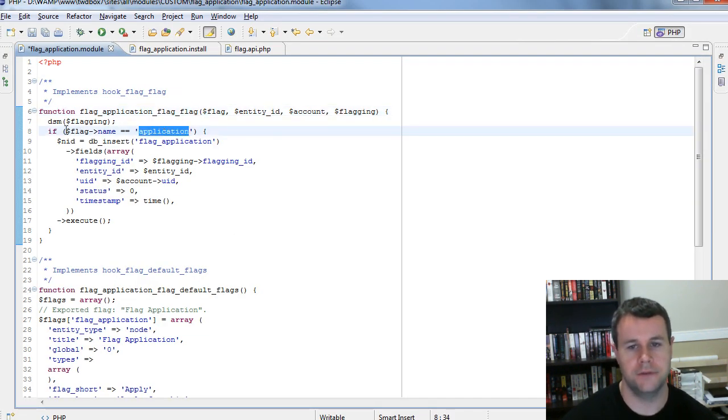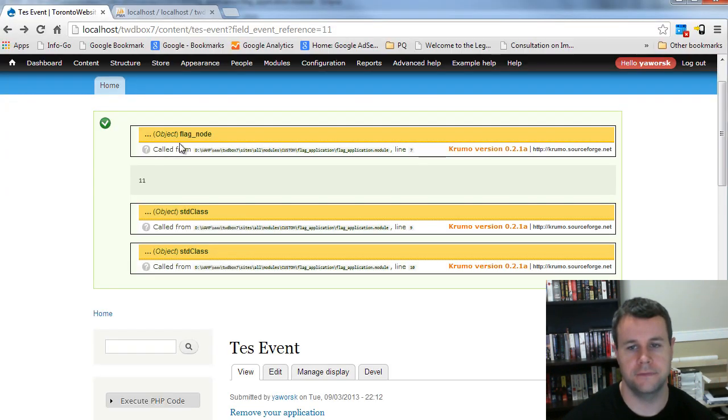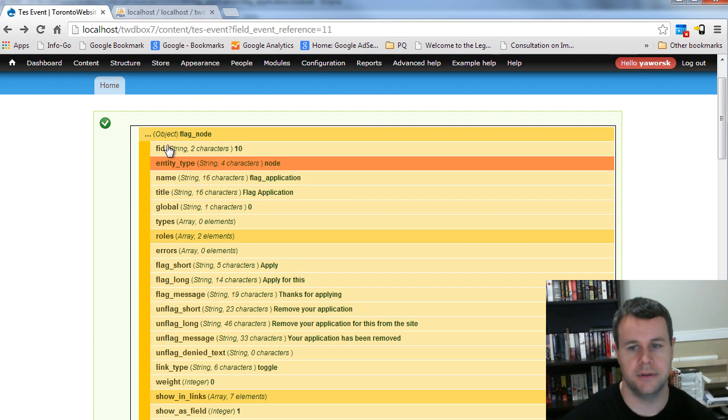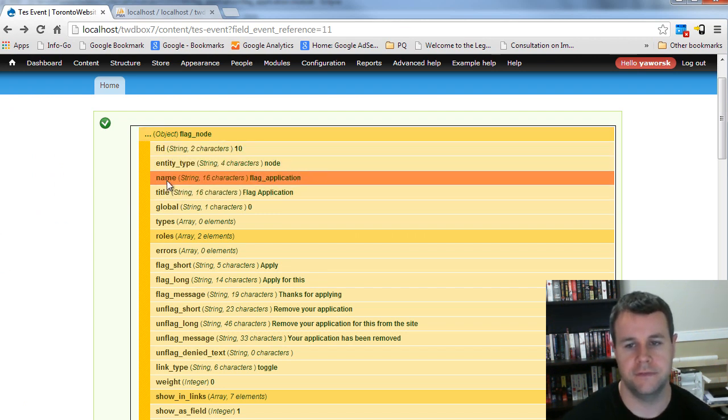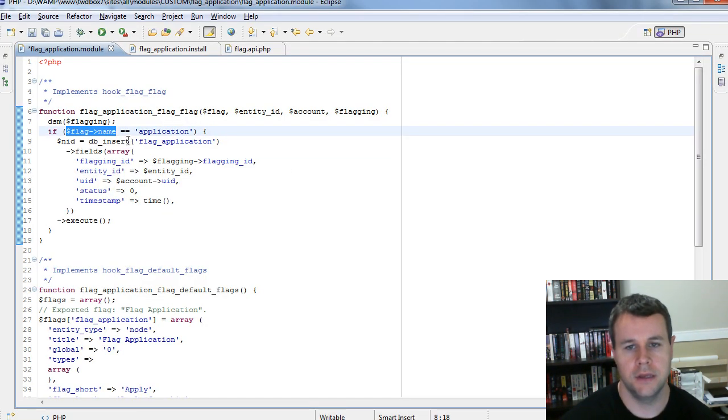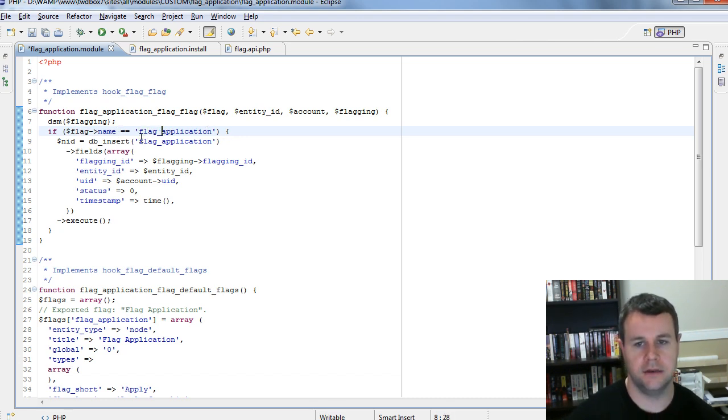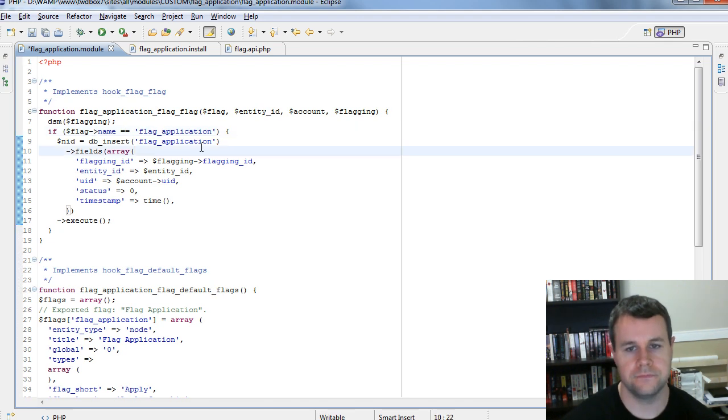What I need to do is make sure that I'm only acting on application. So what I've done here is I've checked the flag name, and remember the first thing we had here was the actual flag itself, and so flag name is flag underscore application. So I'm checking to make sure that that is exactly what I'm working on. So that's what I've done. I've checked the flag. Make sure this should be flag application.